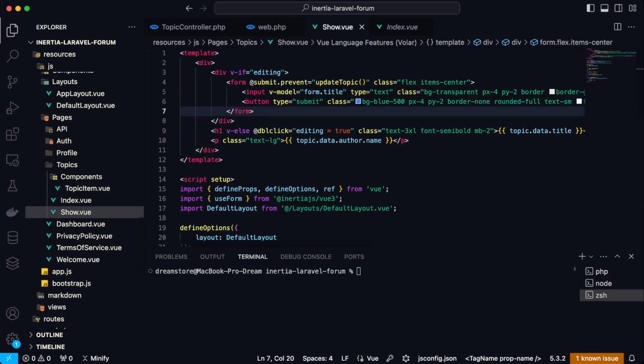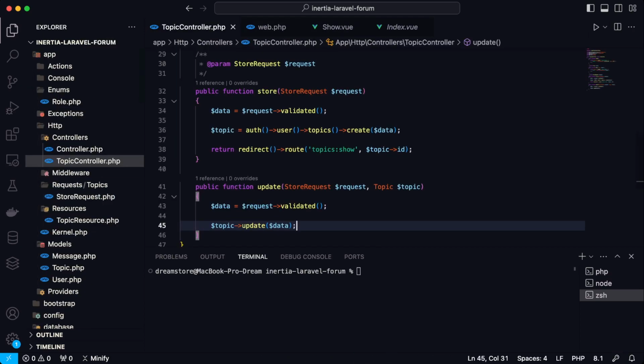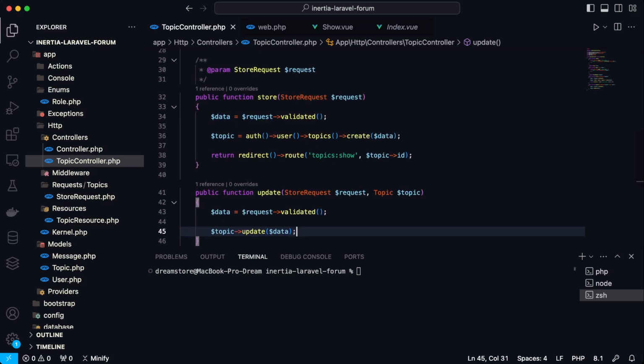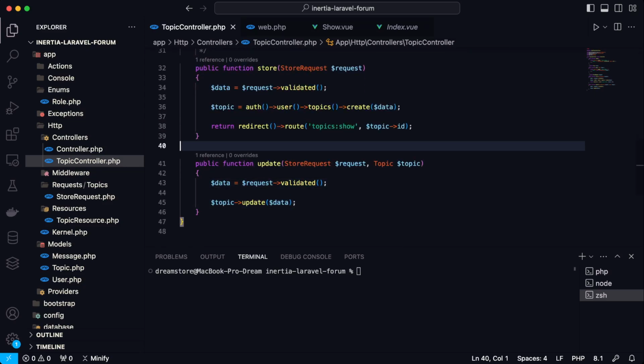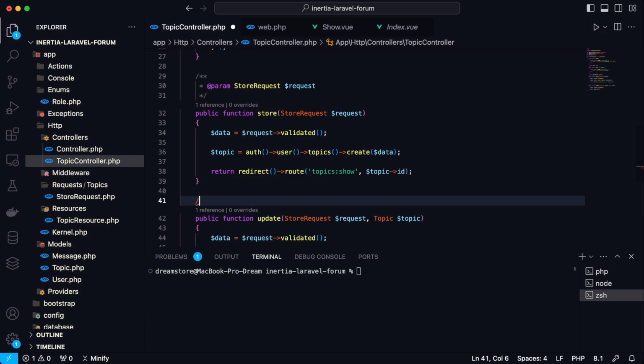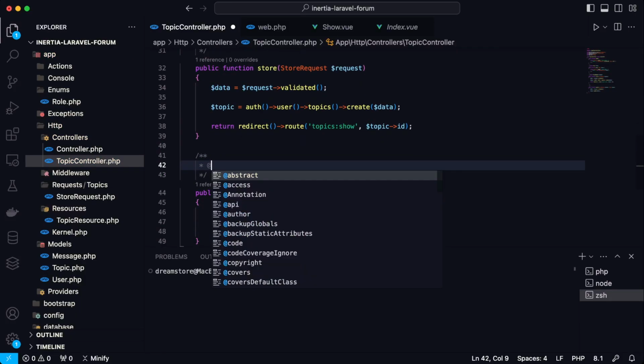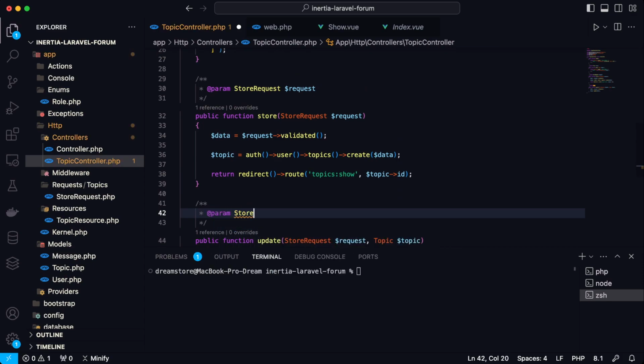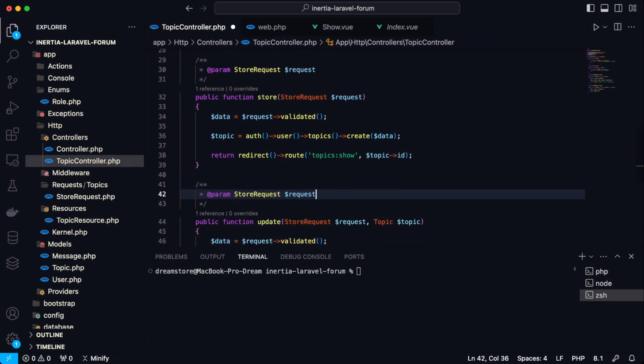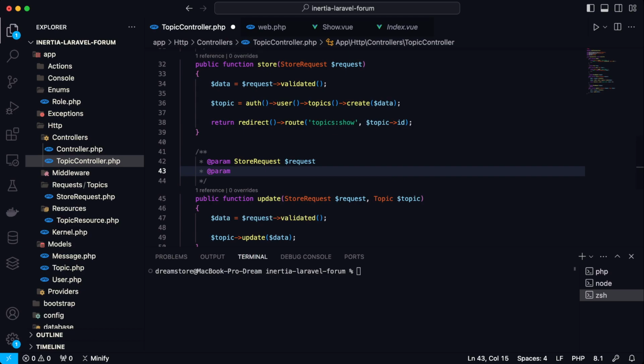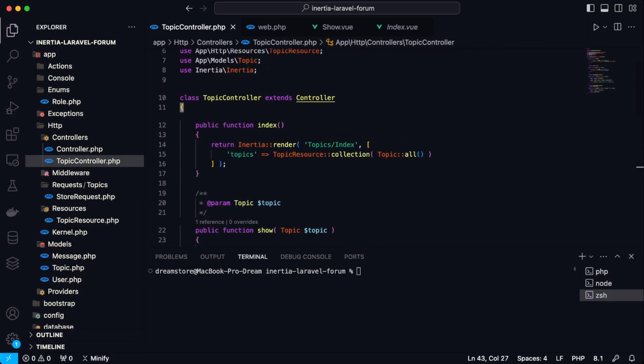So now it's time for the messages controller that we are going to use to create all messages. We have an update function here. And I think it's time to add some comments to describe it on a documentation level. So let's add the topic here, and that's all I think.